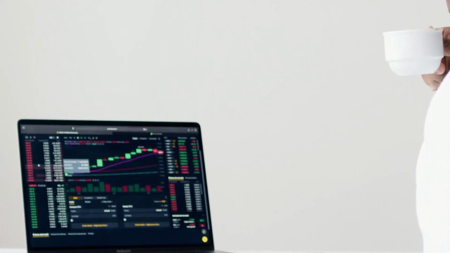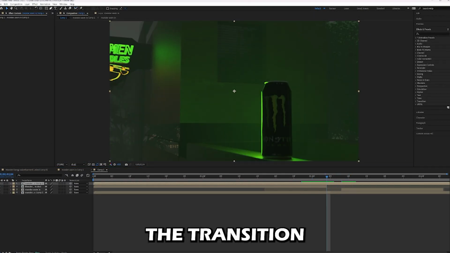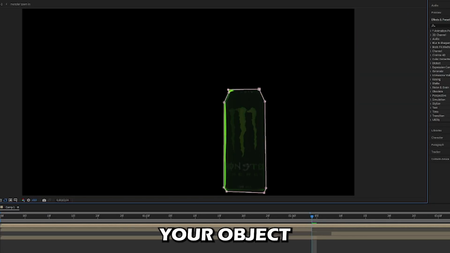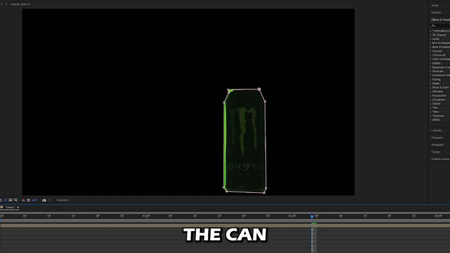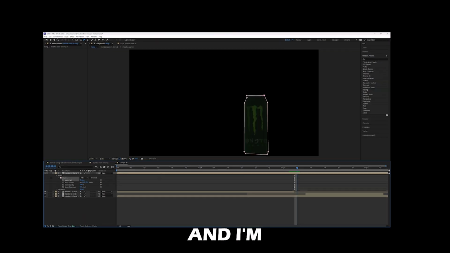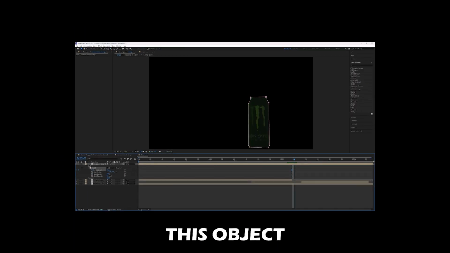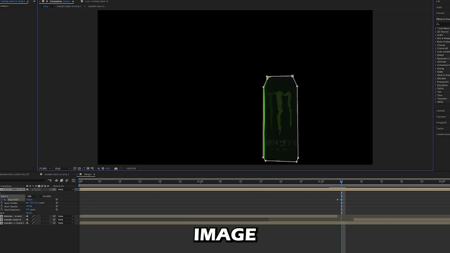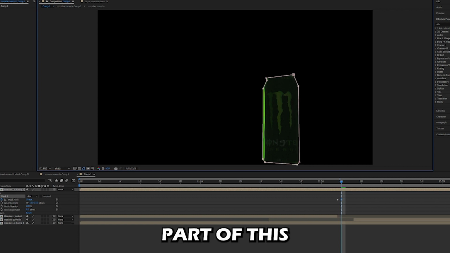Let's go. Alright, so for the transition, what you're going to start off doing is you're going to mask out your object, whether that is the can or whatever you are using. And I'm just going to basically mask out this object and nest it, so therefore it is just this still image of what I masked out. And that'll be the first part of this transition. Make sure you mask it pretty nice though.